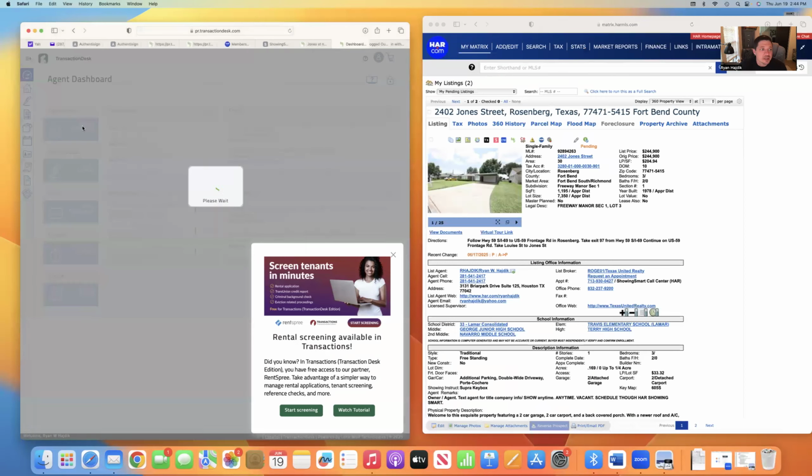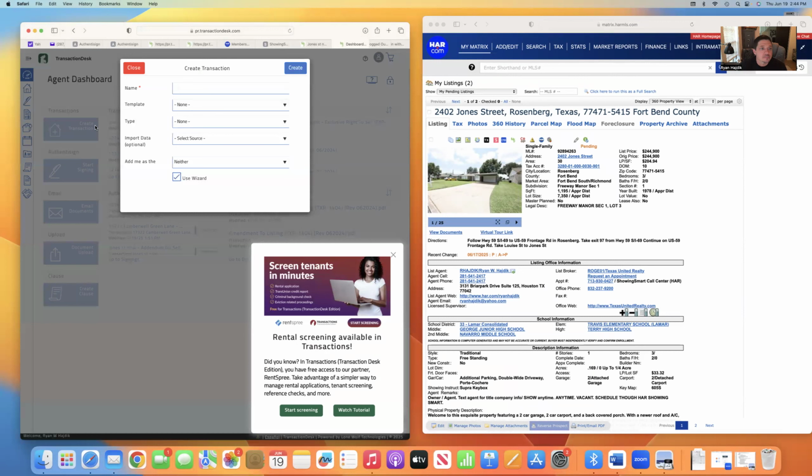I'm going to go to create transaction. It's right here. I'm going to name it the address. I already have a Jones Street, so this is going to be just the test. You would not put test there. Template, listing template for residential.